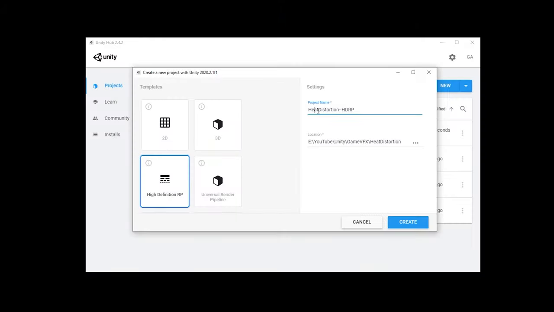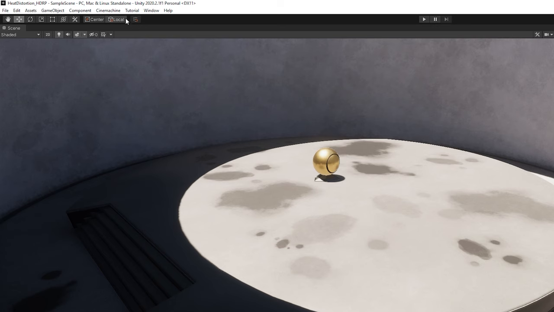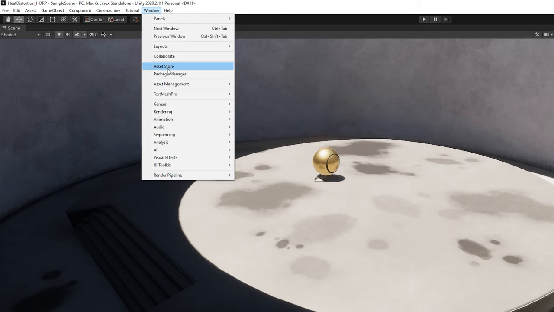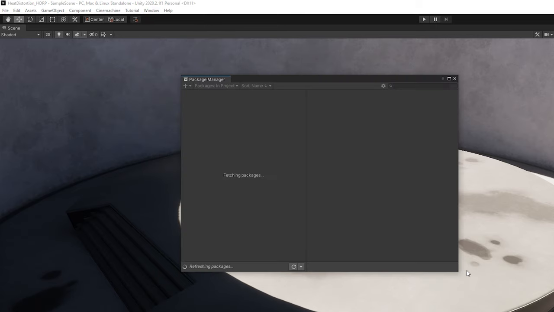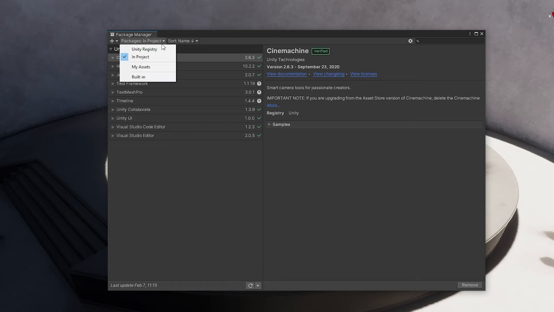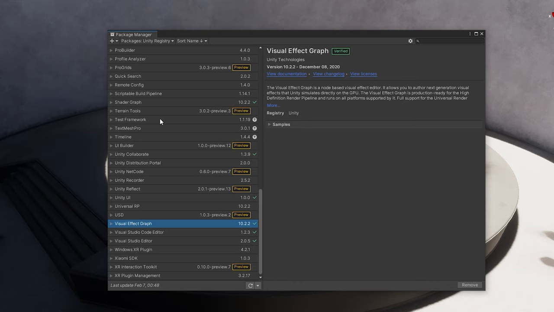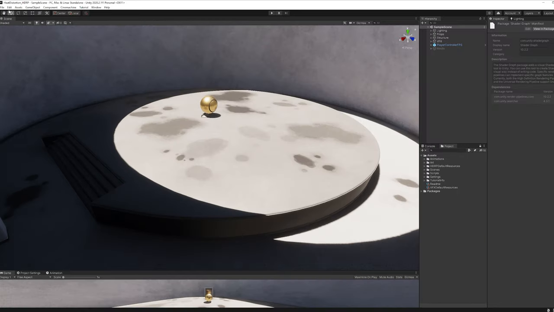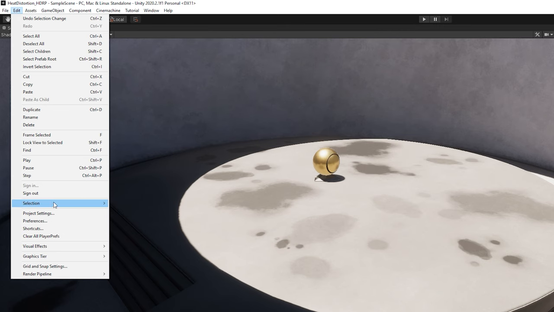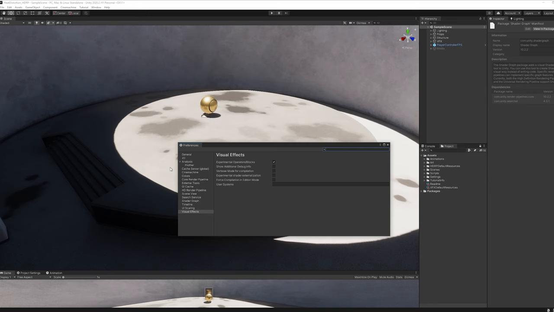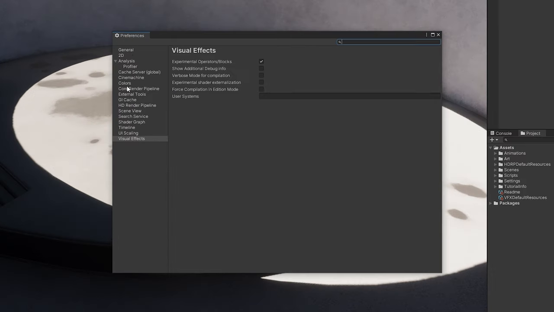As you can see, I'm using Unity 2020.2 in a new empty project with the HDRP template selected. The first thing we need is to make sure that in the Package Manager, under Unity Registry, Visual Effect Graph is installed, as well as Shader Graph. Then it's very important that you go to Preferences in the Edit menu and, in Visual Effects, turn on experimental operators/blocks to get access to the hidden features of Visual Effect Graph.